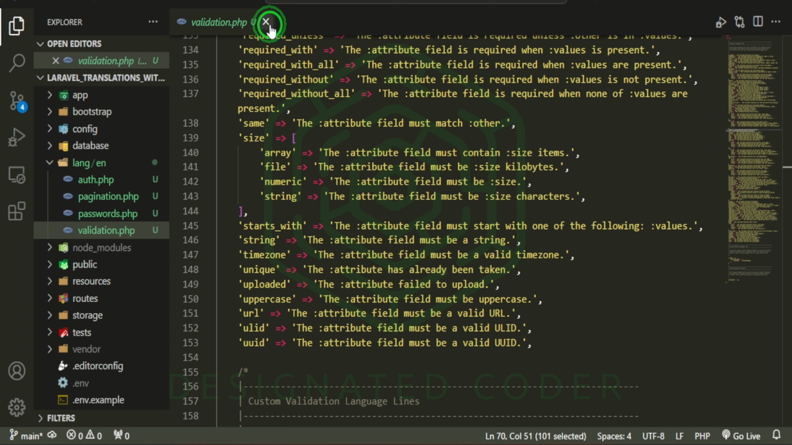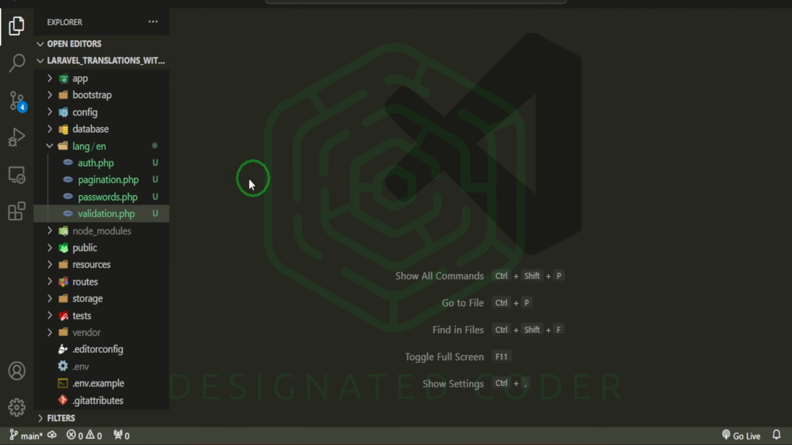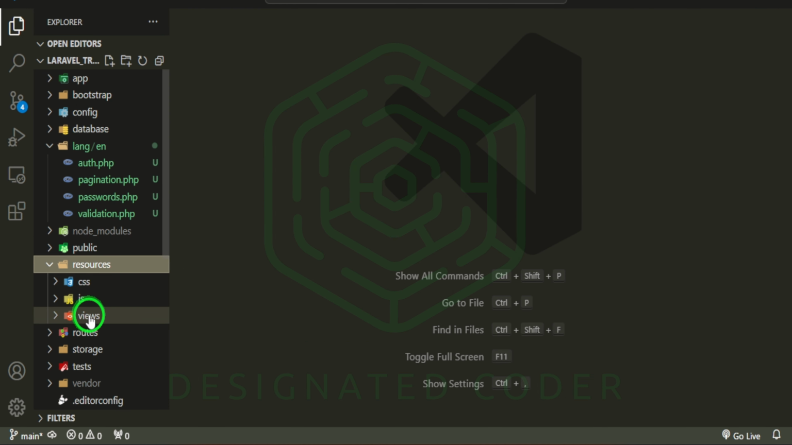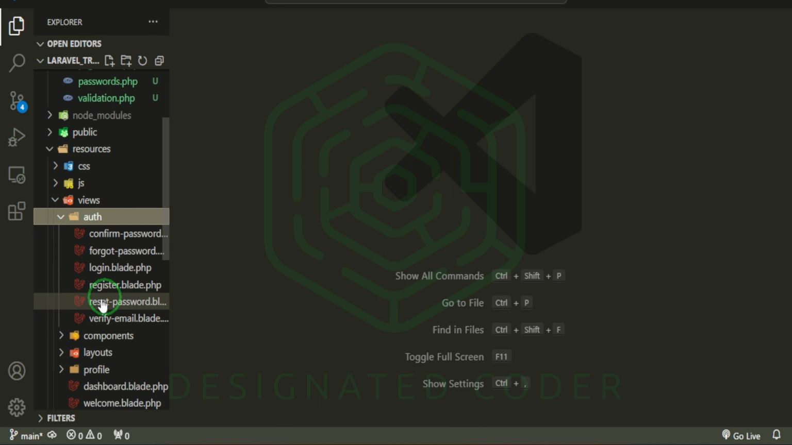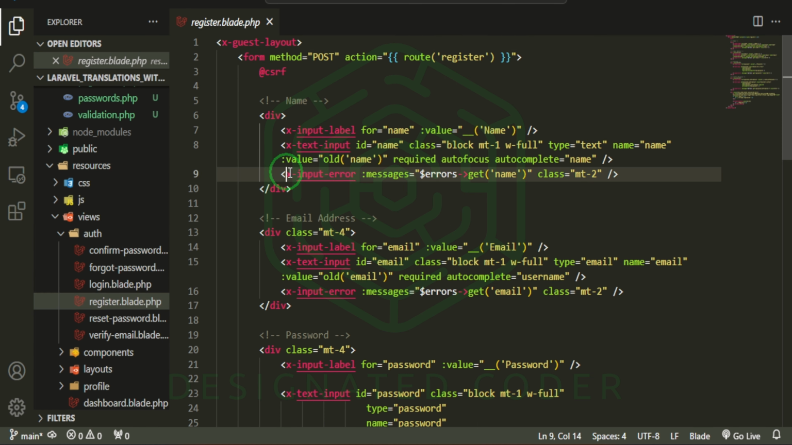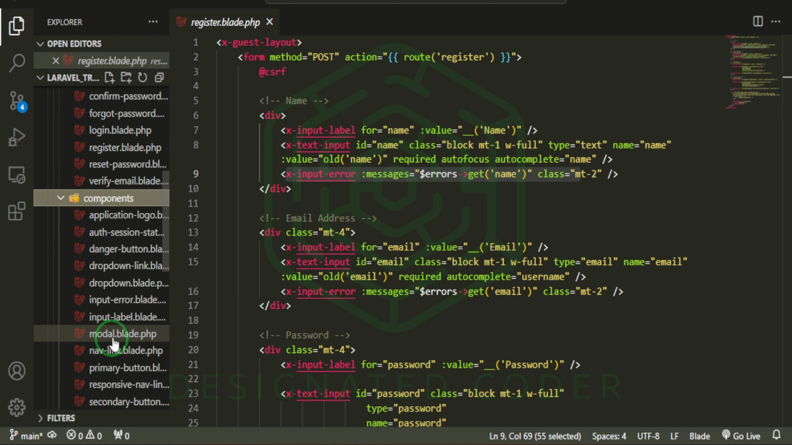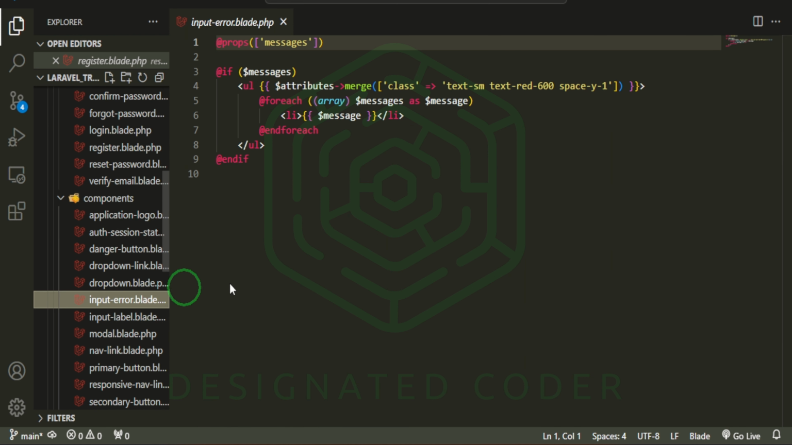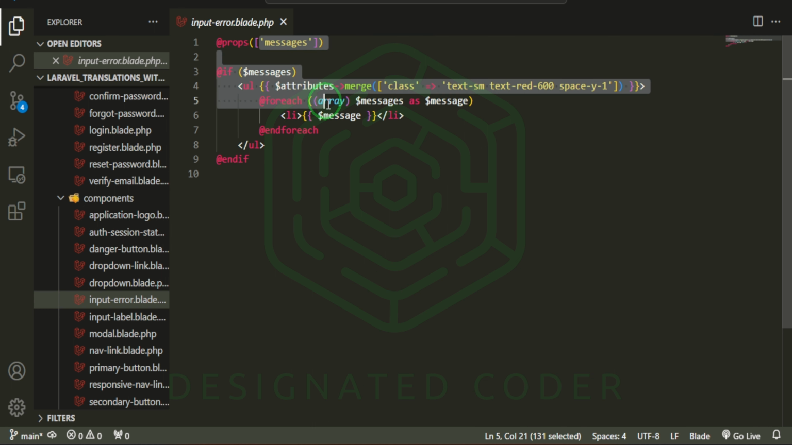Now, where are these being displayed for now with what we have is in the resources, views, auth folder. And let's just take a look at register. Register has an input error component that's coming from Laravel, and this is where it's being displayed. If we go to that component right here, let's say input error, you can see that it's just printing out the messages, and that's all that it's doing.